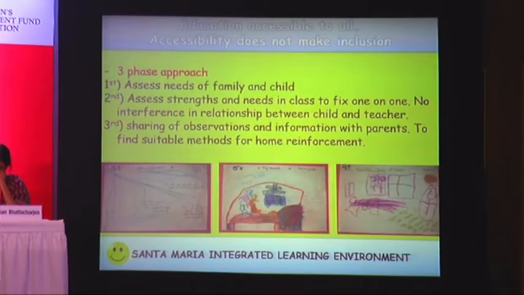But in preschool or in the readiness program, he is taken periodically into a special needs class, and I will show you something in that. It's a situation where he gets a one-to-one to reinforce or to help him overcome the little bumps he may be facing in various areas. So you assess the strengths and needs in class to fix one-to-one, but you're not interfering in the relationship between child and teacher. The teacher and child in the classroom continues. And the third phase is when we share these observations with the parent, because the parent has to also reinforce. This is not particular to special needs children. We know that all children need this kind of thing.